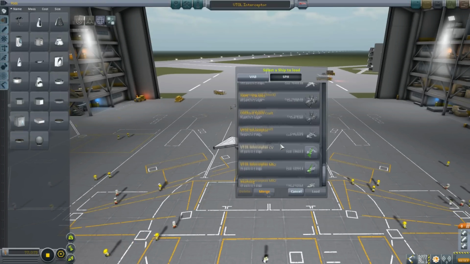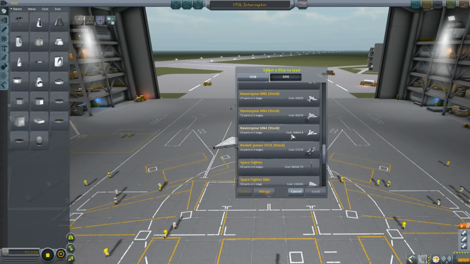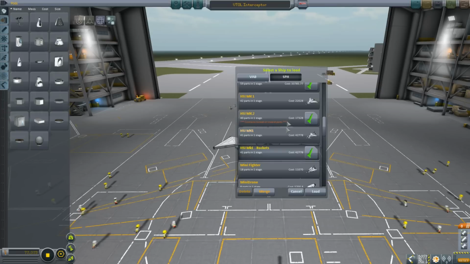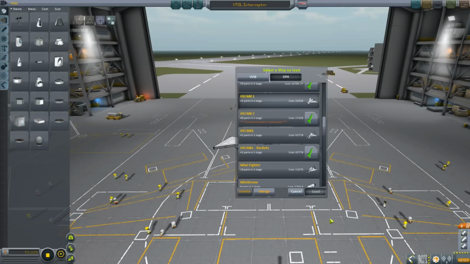So yeah, the next thing I want to look at is my, where is it? Starts with an H, HSI Mark 1. Oh no, that's a different one. Which one is it? Oh, it's this one. I have lots of them. It's called High Speed Interceptor Mark 1.